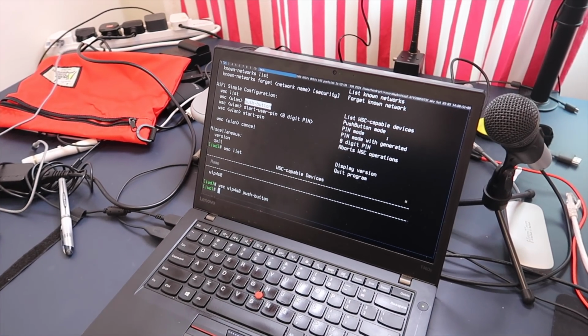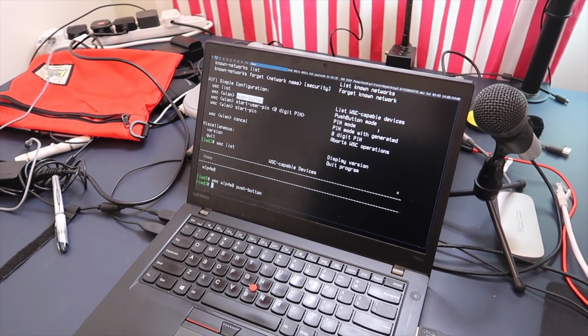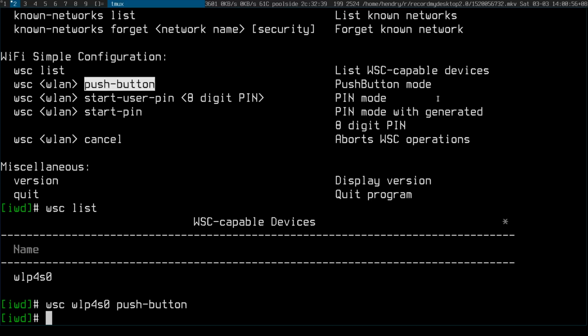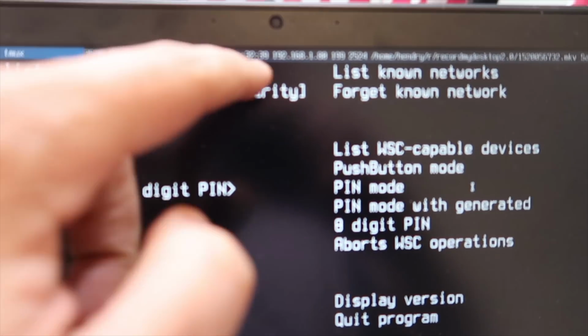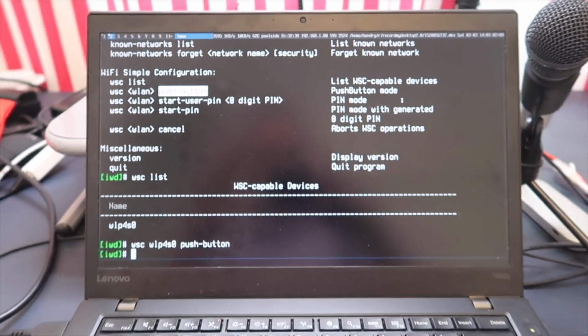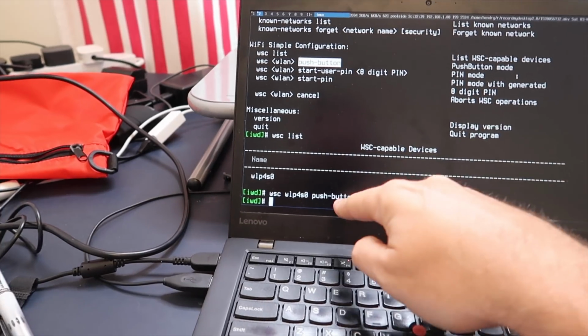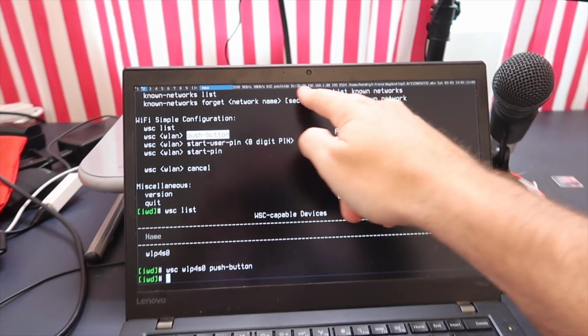I think I pressed it. Yes. It's joined it. Yes, poolside, that's the name of the access point. So basically, I initiated push button there. I actually pushed the button over there on my access point. And now I'm on the internet. Isn't that amazing? Okay, that's it. That's all I wanted to show you.